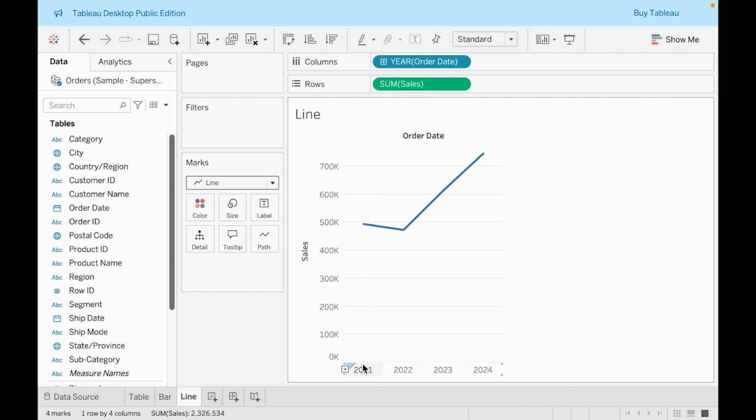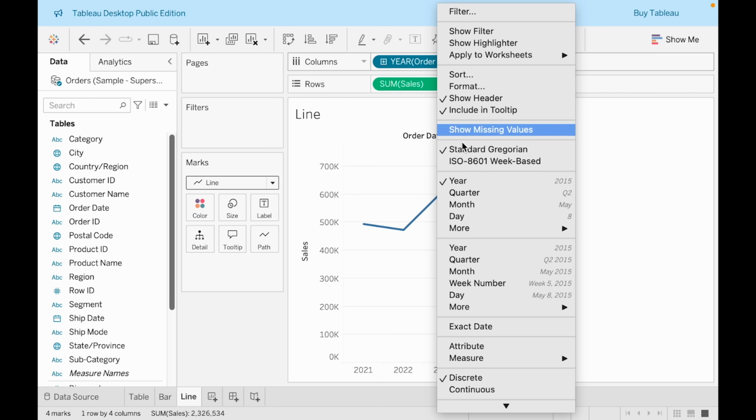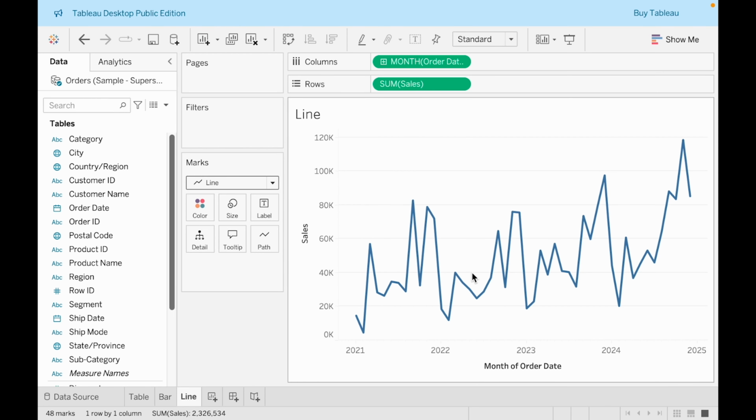Right now, this line chart is showing order dates in the format of year. We can also change that. If you right-click on order date, for example, we can use month. If we click on month here, we'll get a data point for each month of the year that we have data for.